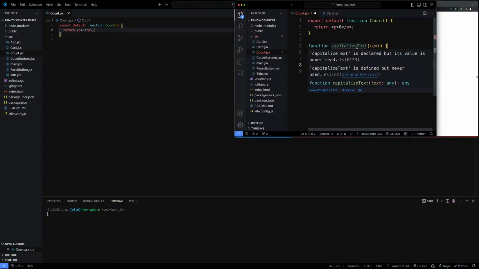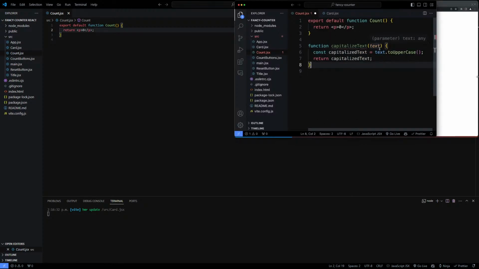Right, so this is a normal JavaScript function. I'm not using it anywhere in this file, so I'm getting a warning. But it can have an input, we uppercase it, and that's what we return here. Let me comment this out, and it works the exact same.